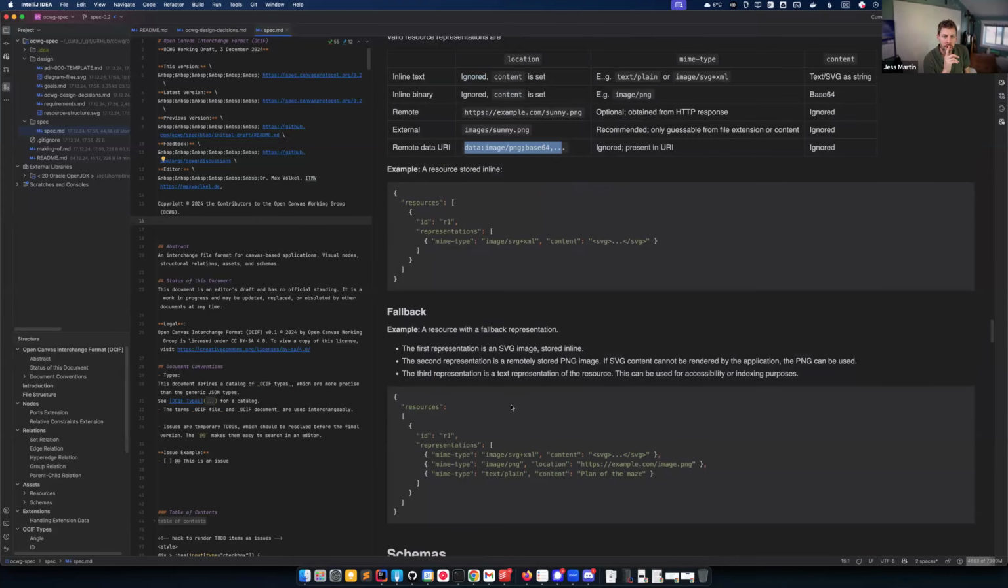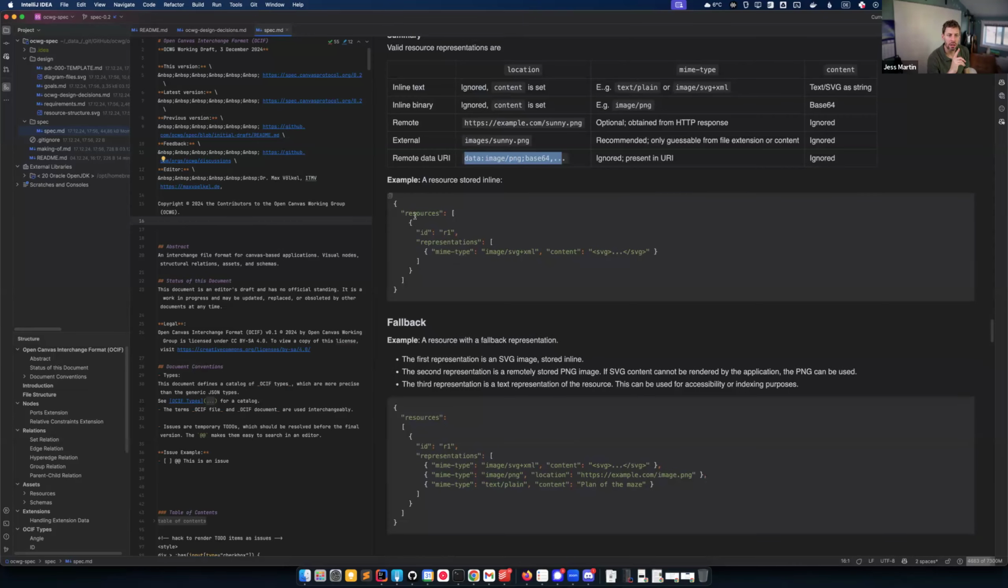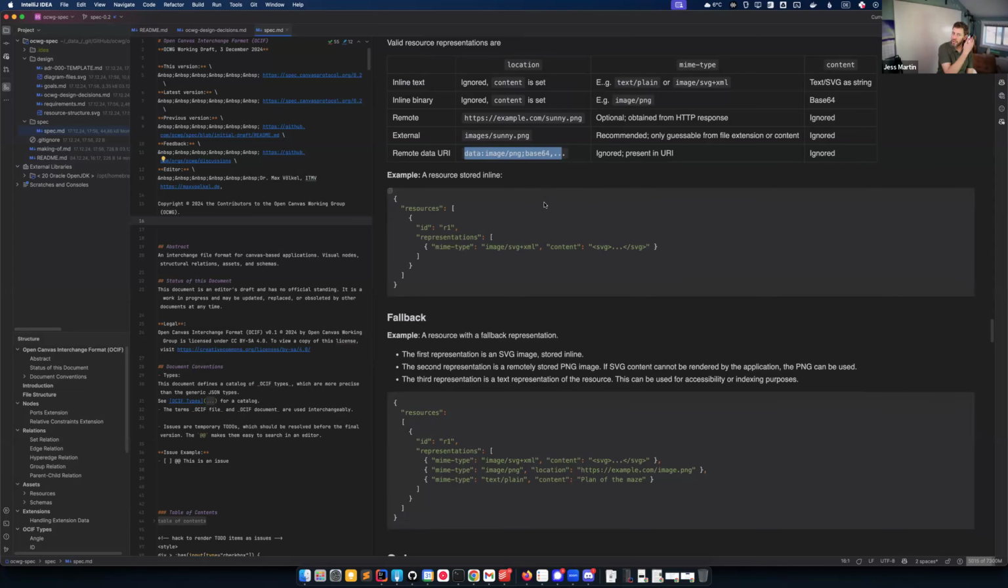Can you go back to that example real quick? In order for a remote data URI to be valid, does it have to have a MIME type? Data URIs always have a MIME type, yeah. Otherwise, they are not data URIs. Okay, gotcha. So if you were to specify the MIME type, oh, I see. You're saying in this case it's binary and inline content is set as the remote data. Okay, I understand now.